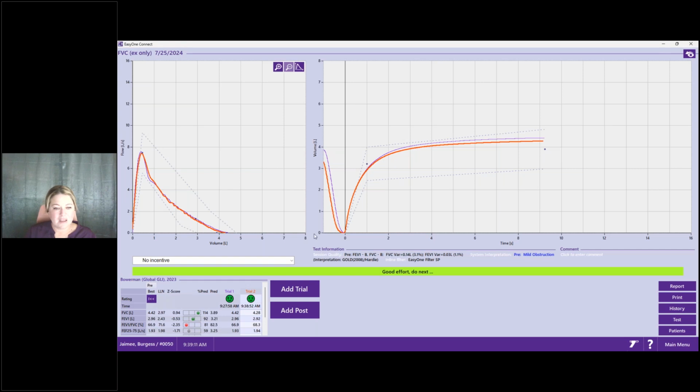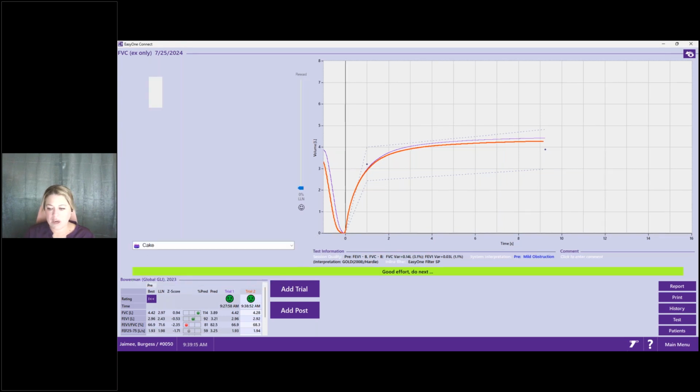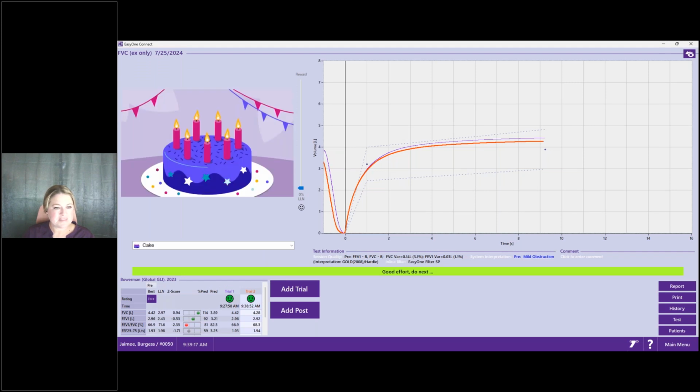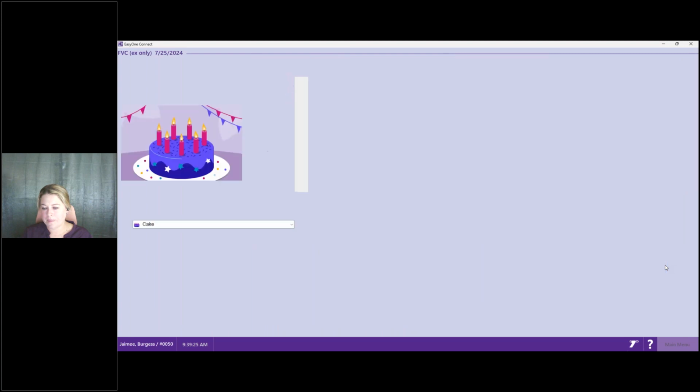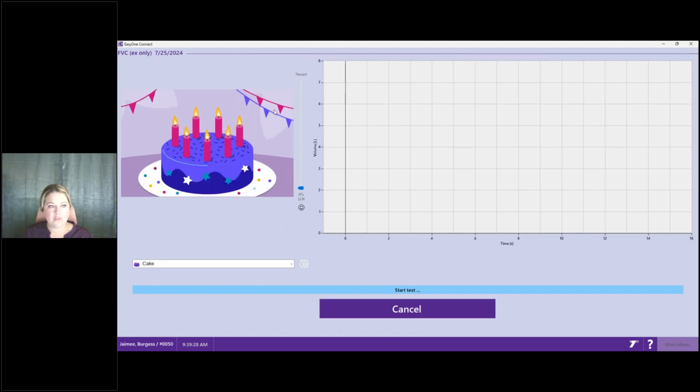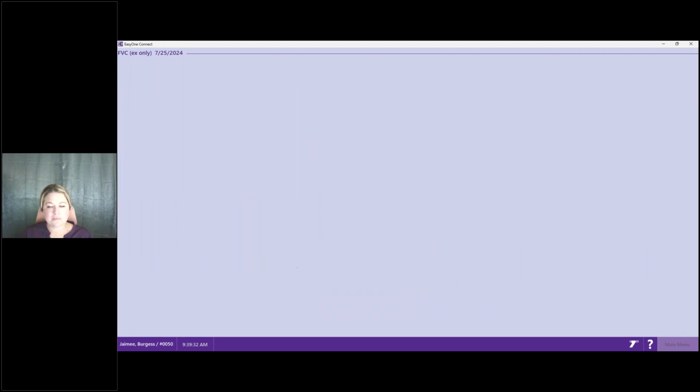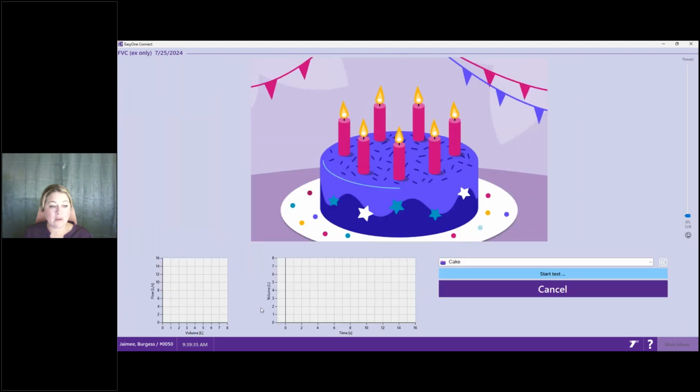All right. I'm going to go ahead and swap this over so we have an example here with the birthday cake. All right, I'm going to add another trial. And then this is actually an alternate view. As you guys can see, we can have the view with just the birthday cake and just the volume time curve, or we can rotate it around so that we can see the birthday cake really big and both of our graphs, which is what I prefer when I use the incentive. Here we go.